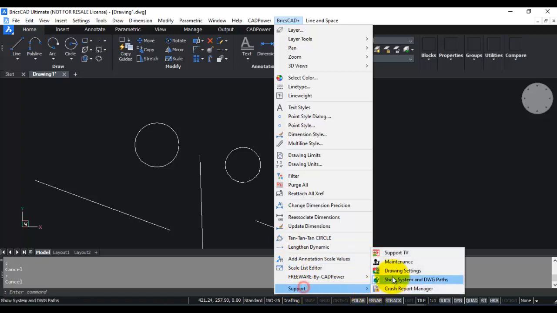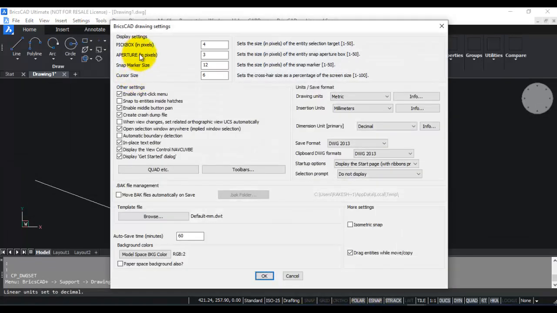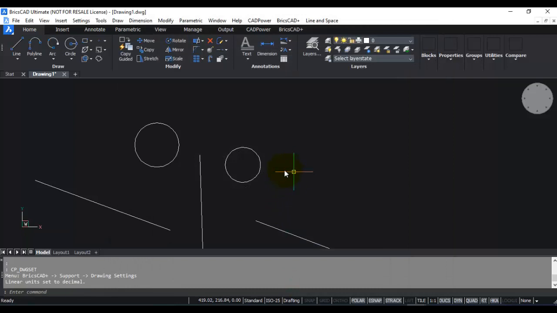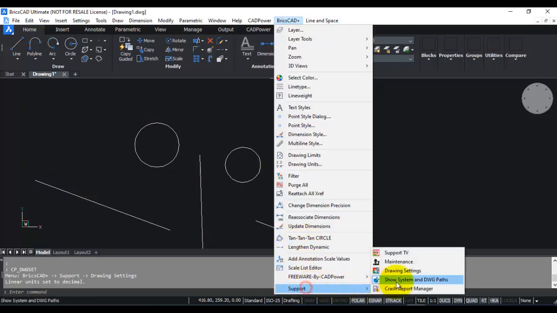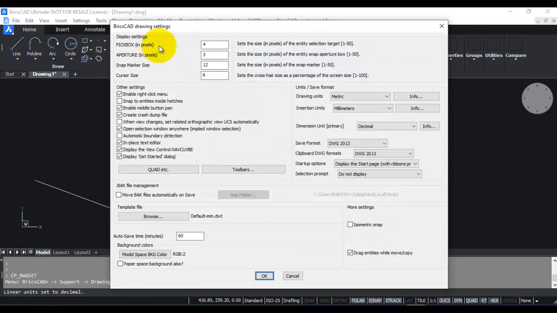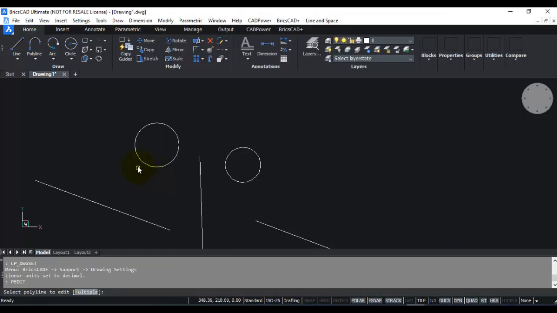So what else is here? There's also aperture size, which is the crosshair size that you see here in the middle, in the center of your crosshairs. And then you also have the pick box. So when you do a p-edit, the box that you see, that is called a pick box. So the size of the pick box.